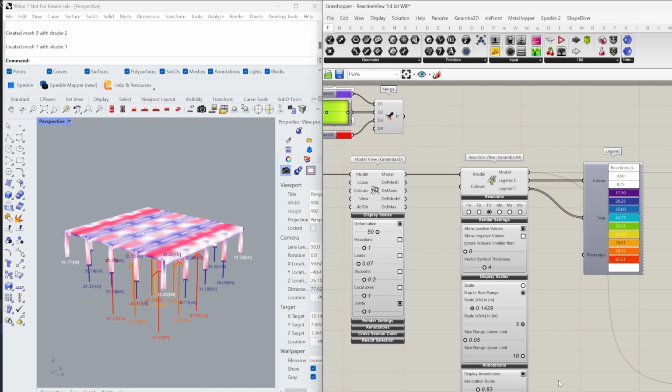The display annotation allows us to toggle the visibility of the numerical result values at the reaction symbols. The size of these annotations can be adjusted using the annotation slider, which controls the font size of the displayed value.